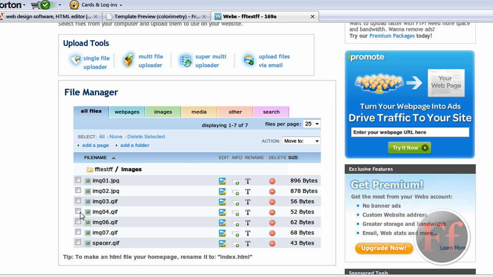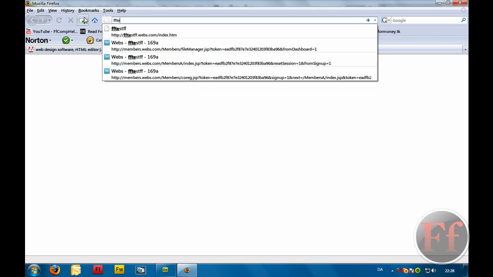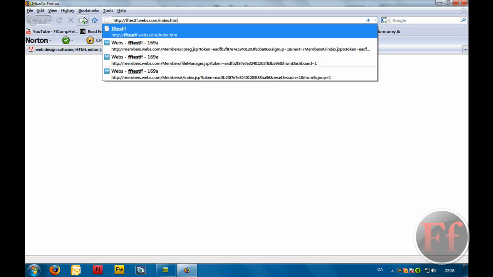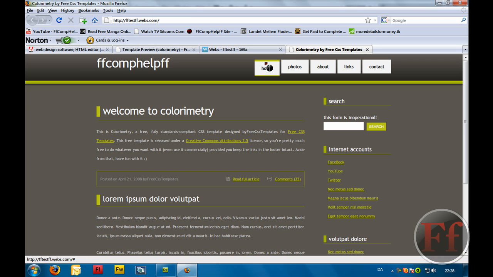So, okay, then we have just uploaded everything in our root folder. And we are now going to go on FF test. Why do I keep writing text? fftest.webs.com/. We don't need to go slash index. Now I have colorimetry by FreeCSSTemplates.